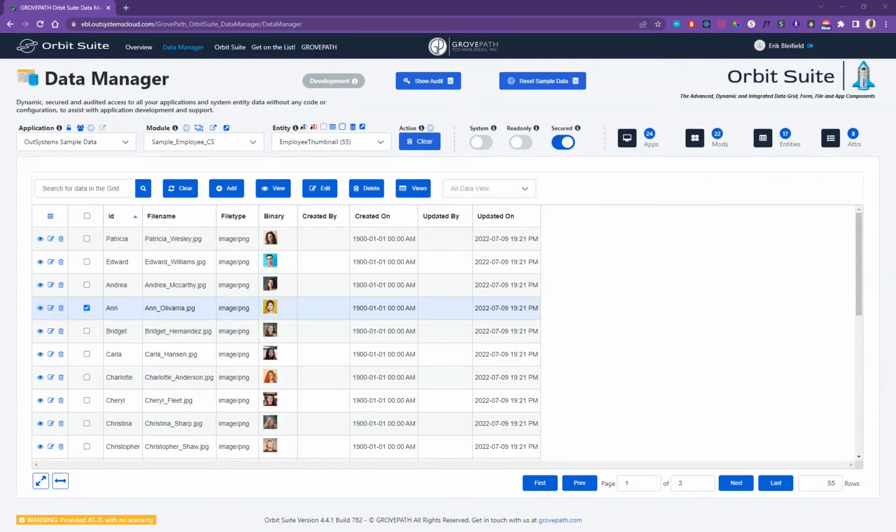The other aspect of Data Manager is that it's secured. There are a lot of features that are built in and can be controlled by platform administrators, so it's not just wide open, allowing people to access the data in production, for example. There are features that allow it to be controlled and audited and accomplished in a secured way.